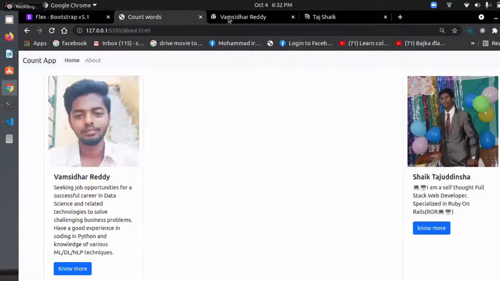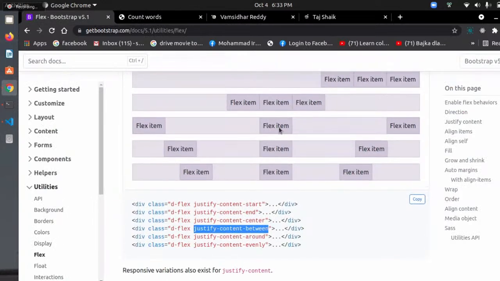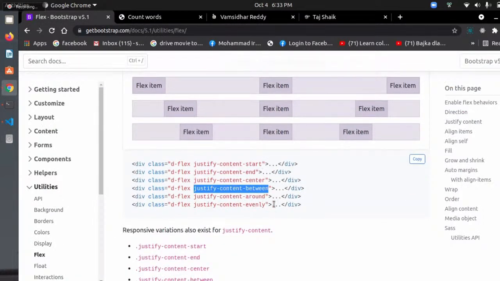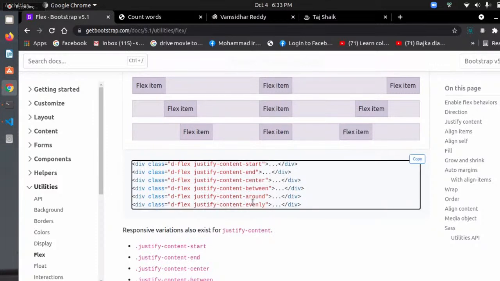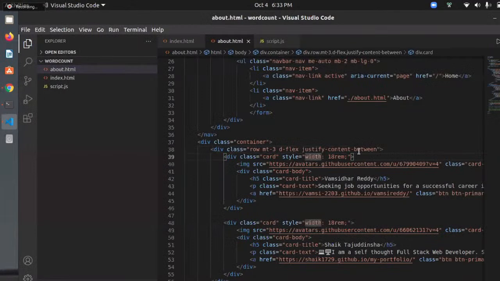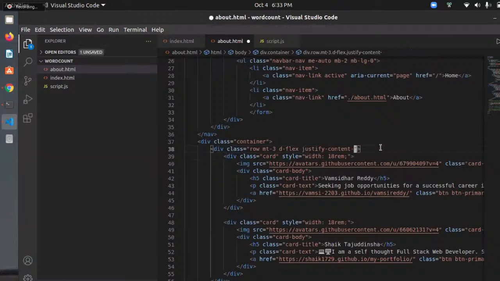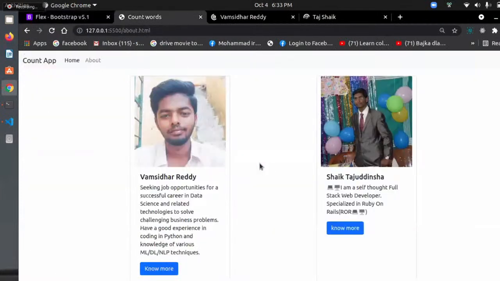Let's try justify content limit instead. Let's check whether this should work. Yes. Justify content limit. Yeah, it should work. Yeah, perfect. Looks good, I guess.